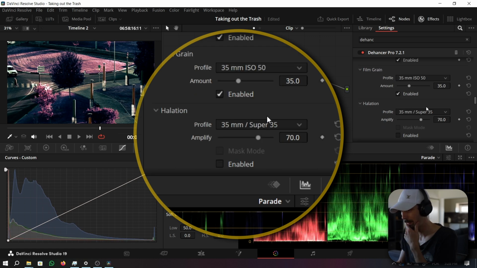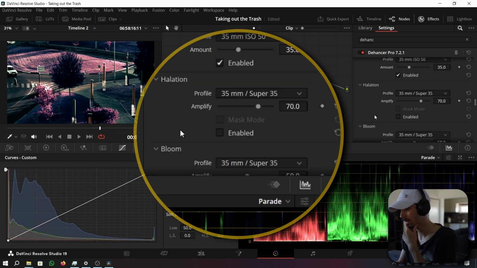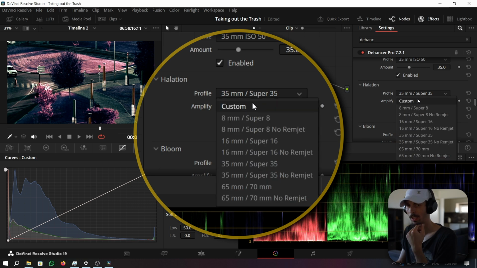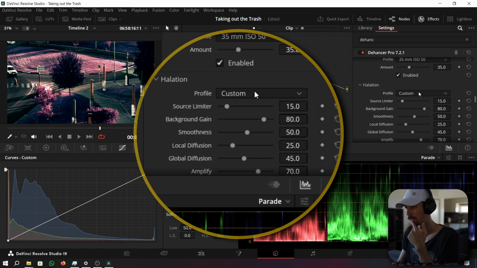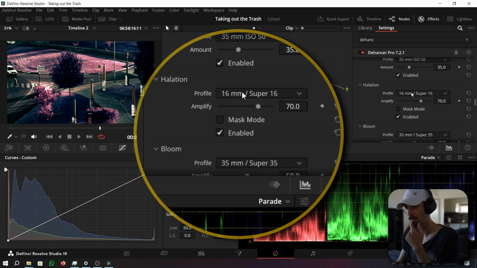So halation. I'm not sure if it's gonna look good with this weird purple thing I have. Usually halation is the thing you get, like a red glow around highlights. Let me see if I like halation. Not sure if it fits with this purple. This one is kind of interesting though. You know what? Might actually use it.